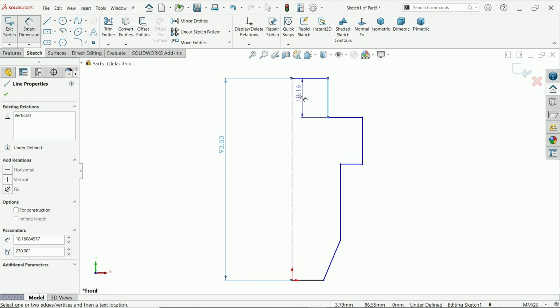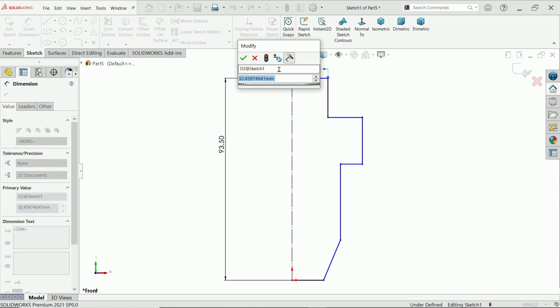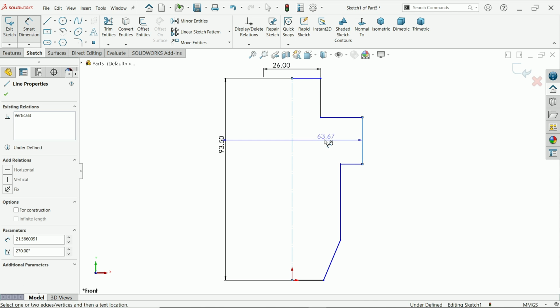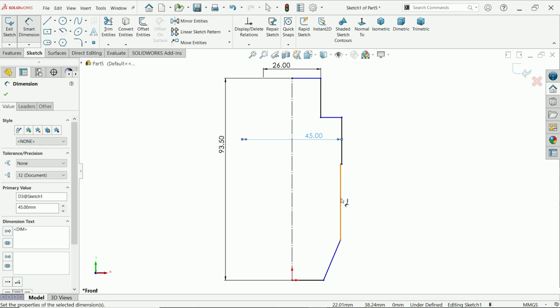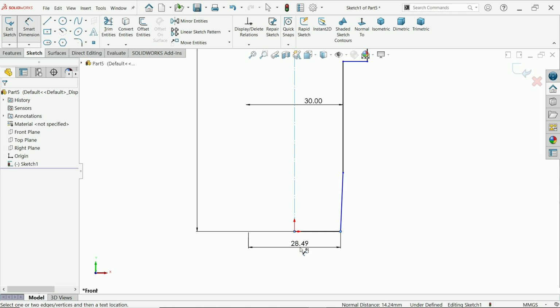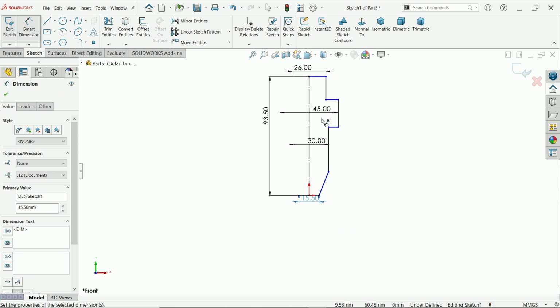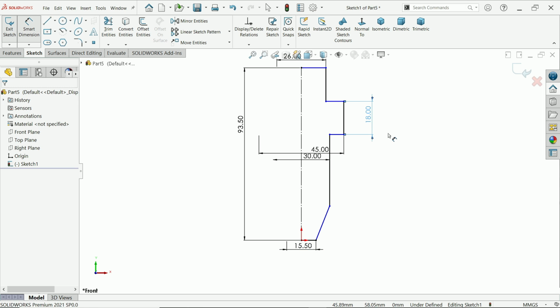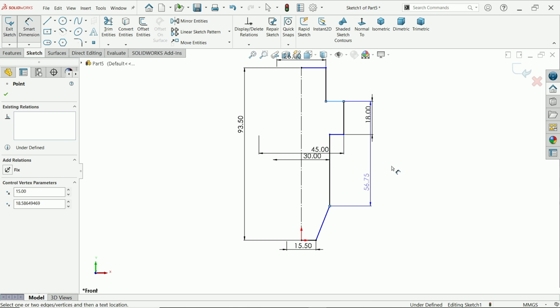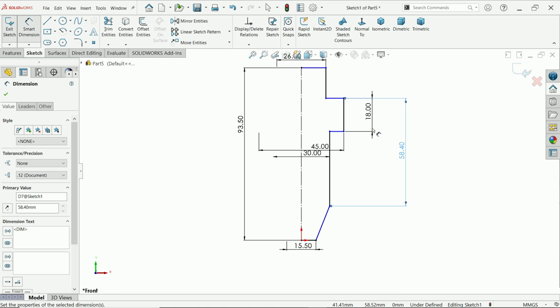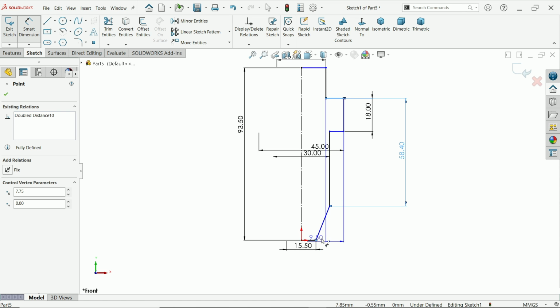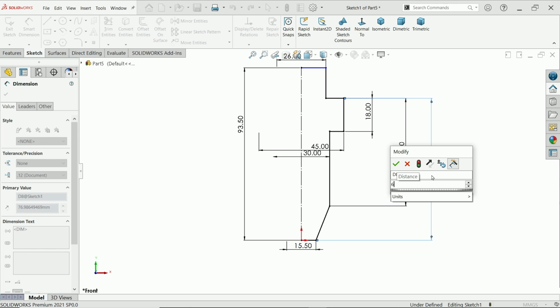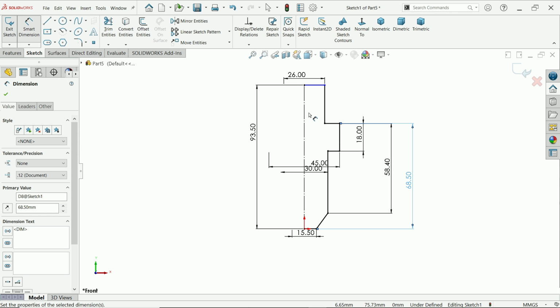Okay, now let's define the diameters. If I move my cursor over here, it will show us diameter 26, this diameter 45, and this one 30, and this bottom one 15.5, look, it's cool. Again I'm going to define this one, hold shift key and select this one, 18. Now the distance from here to here, 58.5. Now again the distance from here to bottom, 68.5. That's fully defined.